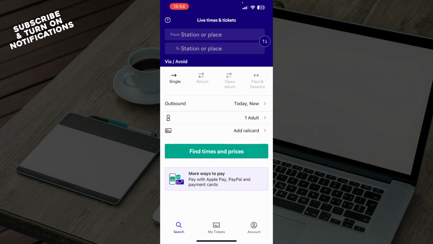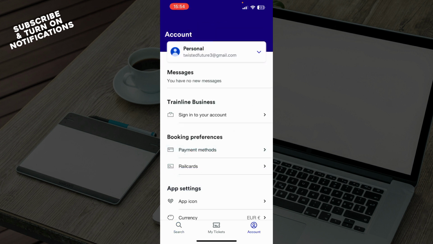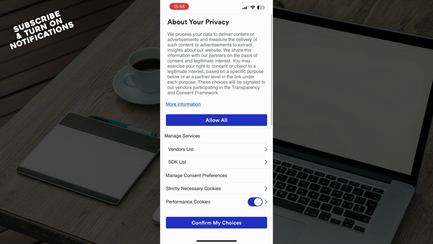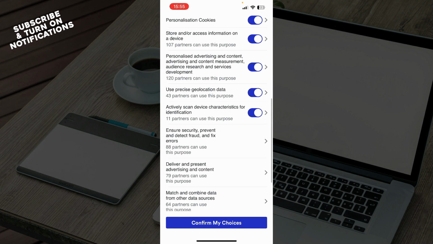So as you can see, when you go to the bottom right corner and click on account where you can see everything and see the app settings, you can see that you can go and change the app icon, the currency on the application, and your privacy choices. As you can see, there is no language option.